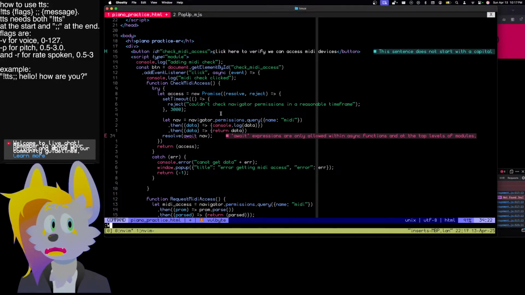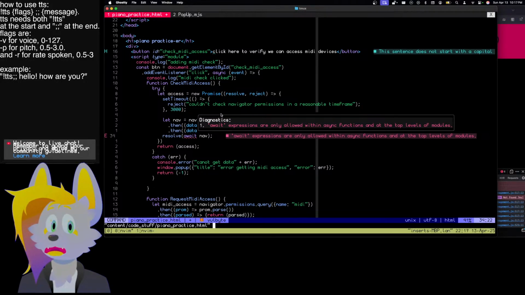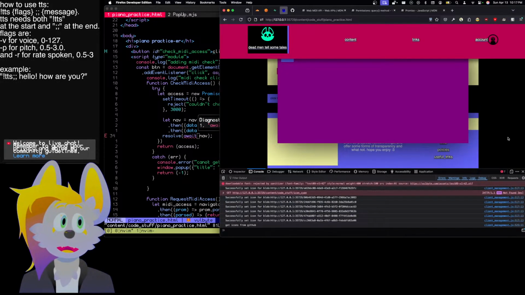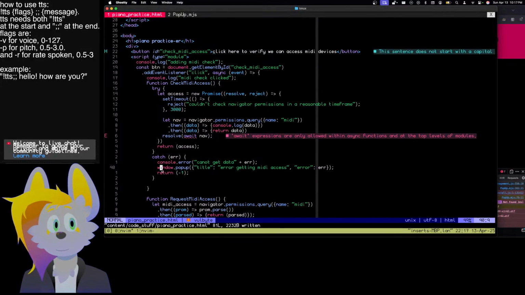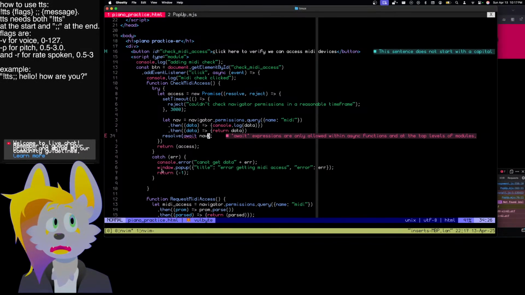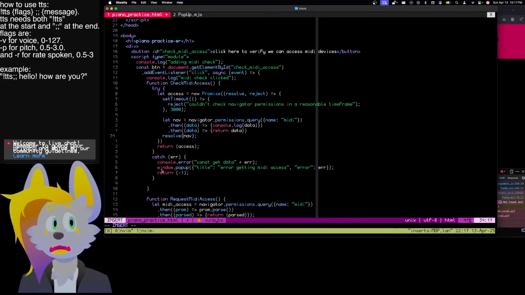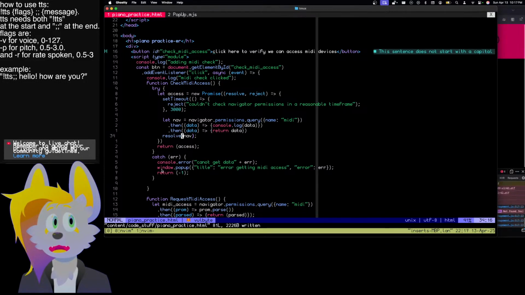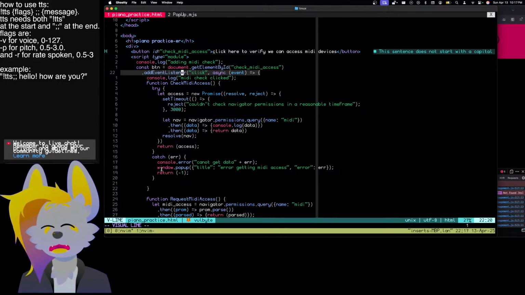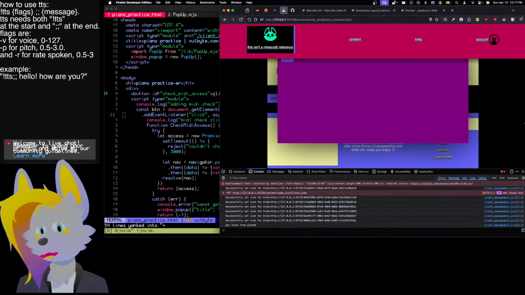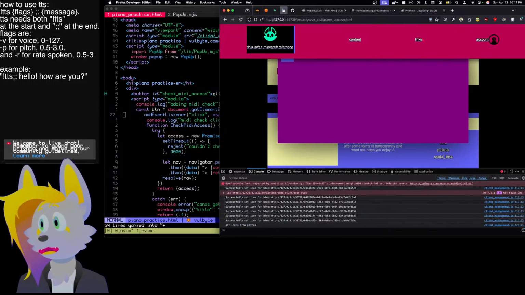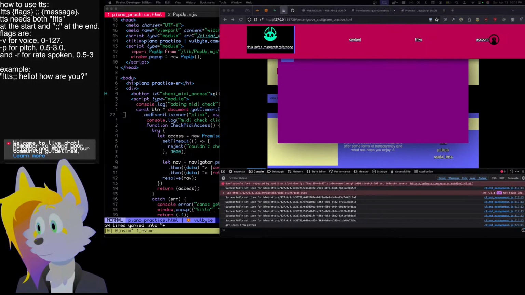Resolve await nav? Is that giving me an error? Yeah, okay. The await syntax is messing with me. So what I'm gonna do real quickly is I'm gonna be lazy for a hot second, and I'm just gonna slap this into an AI because, well, why not.